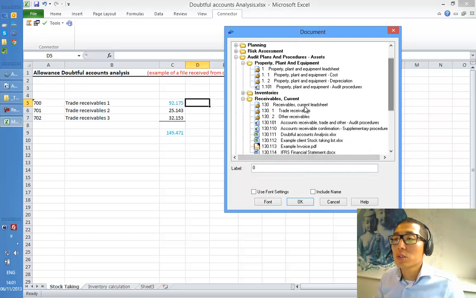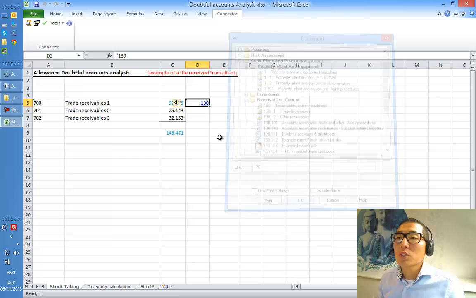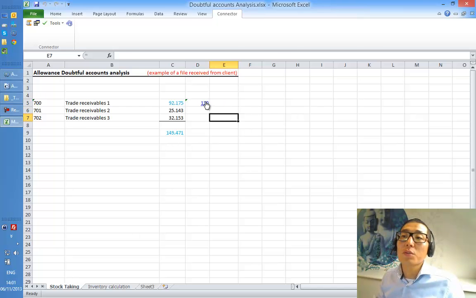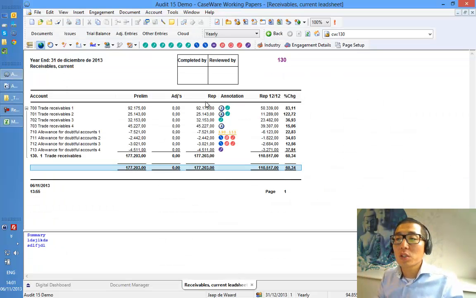So, let's go back to the lead sheet. I've created a reference from my lead sheet to my Excel file, and I'm now creating the cross-reference back from my Excel file to my lead sheet. Just clicking it takes me back to the lead sheet. So it opens up just a whole better way of integrating Excel sheets into your electronic engagement file. Okay, that's one.